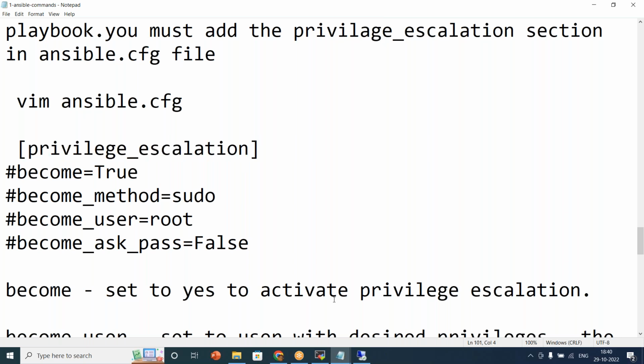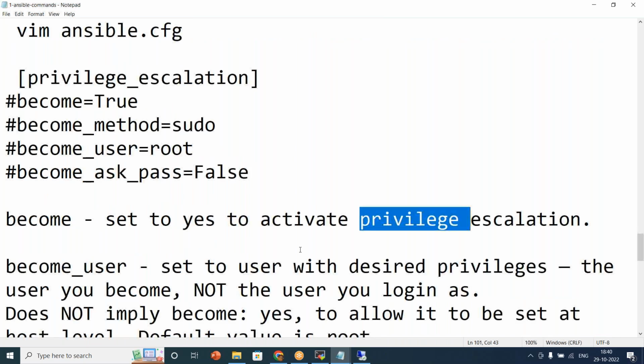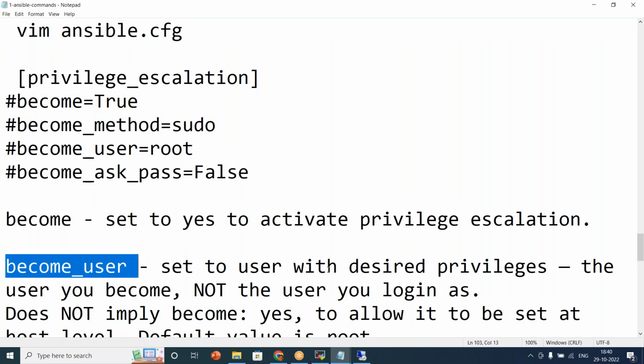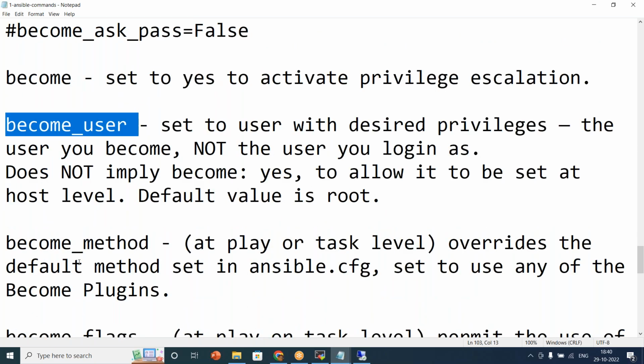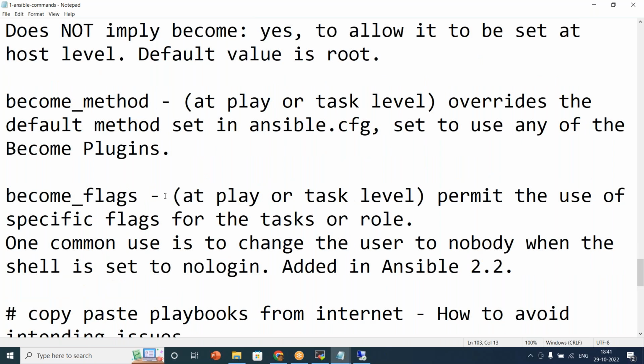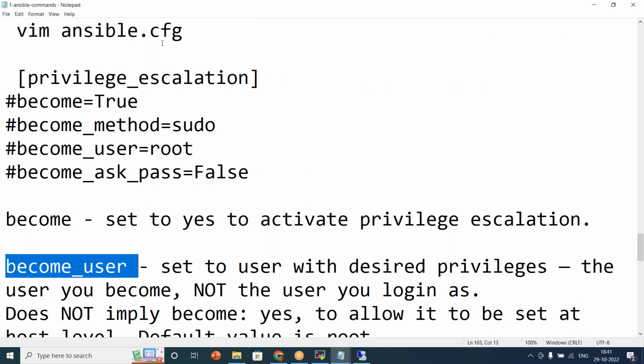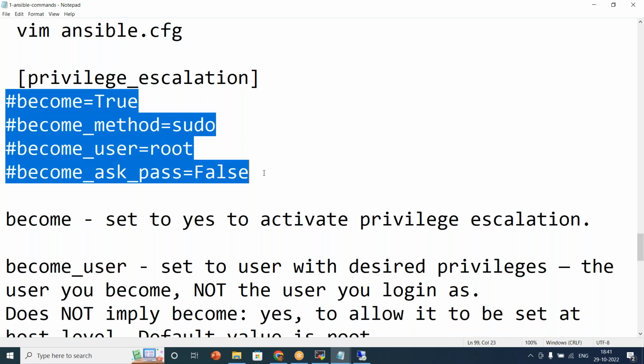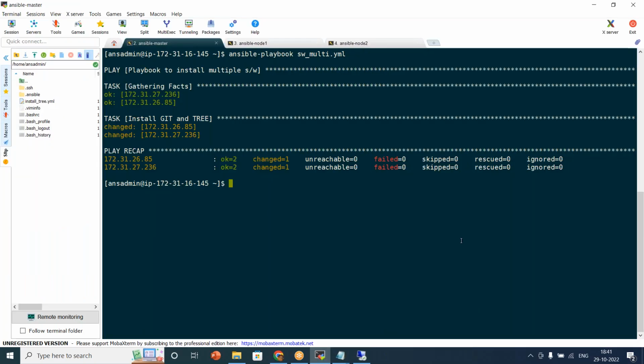When you set become to yes, it activates privilege escalation. With become user, you set the desired user you want to run as. Become method overrides the default method set in the Ansible CFG, so you can override plugins like the become plugin, and there are specific flags you can enable. These are already available in the config.cfg, but they are all commented out. I will tell you why it is commented, and why we are giving it here and not there.